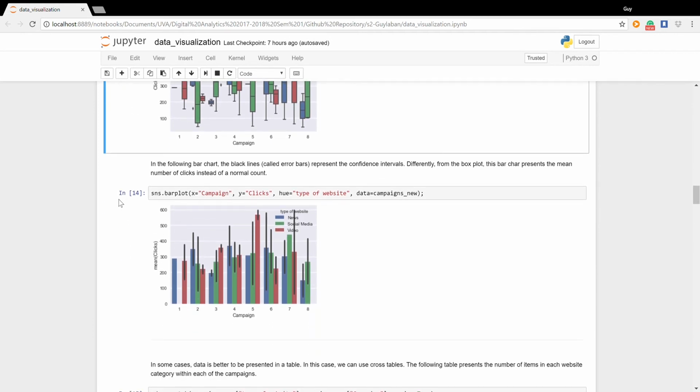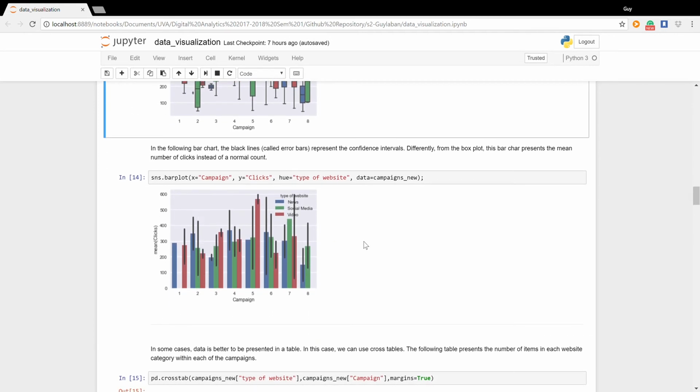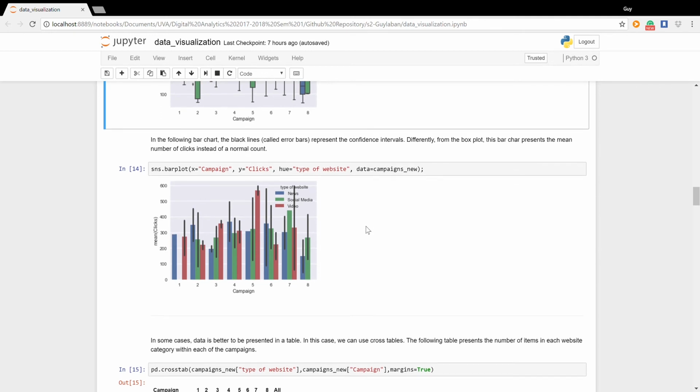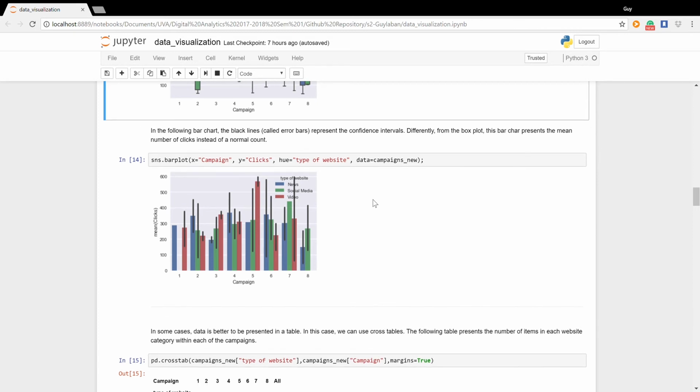In the following bar chart, the black lines, which are actually called error bars, represent the confidence interval. Differently from the box plot, this bar chart presents the mean number of clicks instead of a normal count. As you can see on our y-axis, instead of just clicks, it says mean clicks. It's the mean number of clicks that we have per each website category per each campaign. On our x-axis, we have the number of the campaign, and the black lines, the error bars, present the confidence intervals.